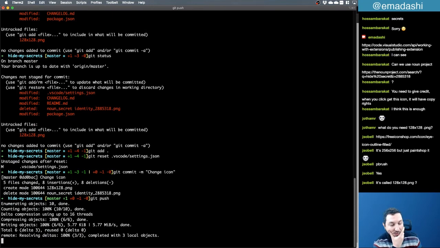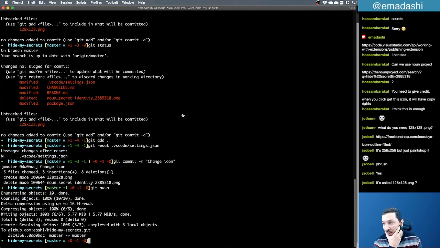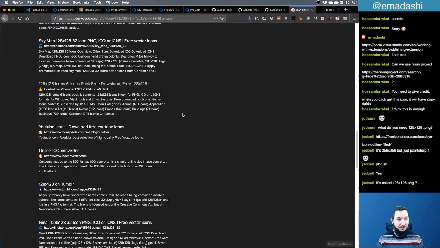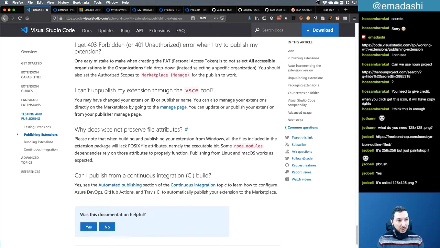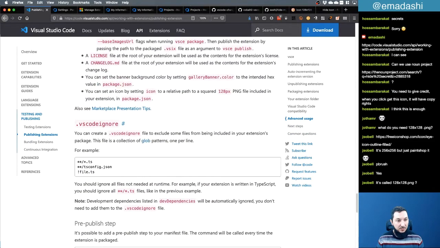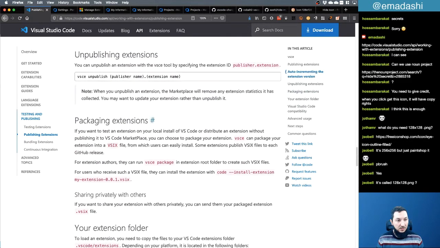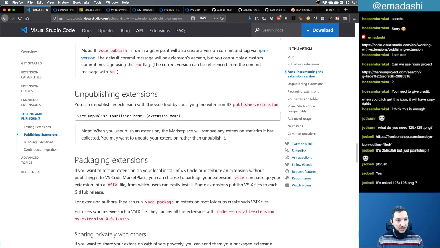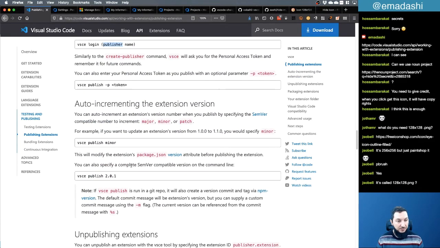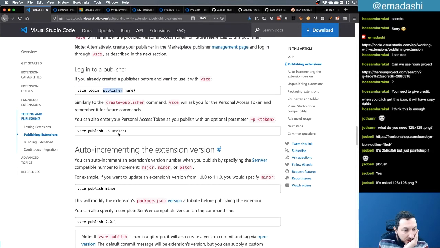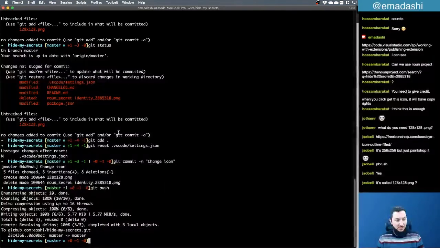Now that we have done everything, let's go to the documentation again. And it says vsce publish. Now you can, this is the auto increment. I didn't copy the token. Let's hope it does not ask for a token. VSCE publish.